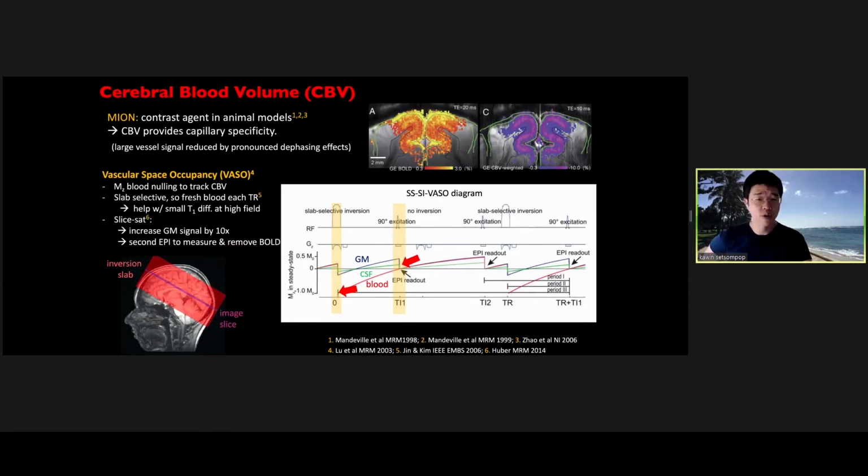An additional slice saturation pulse has also been added near the end of the TR of an acquisition. This also increased the gray matter signal by another tenfold, which has been really helpful. Furthermore, with this slice saturation, you can also acquire a second EPI data that has BOLD weighting and use this as a control to remove BOLD contamination from your VASO acquisition nicely.